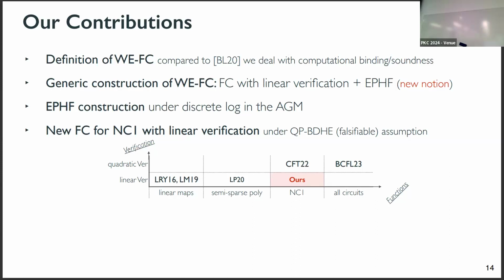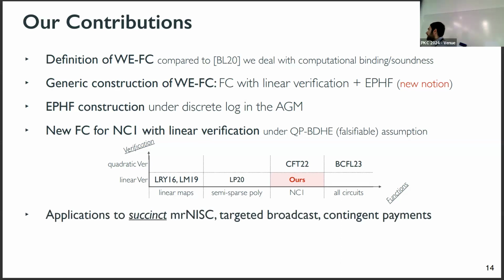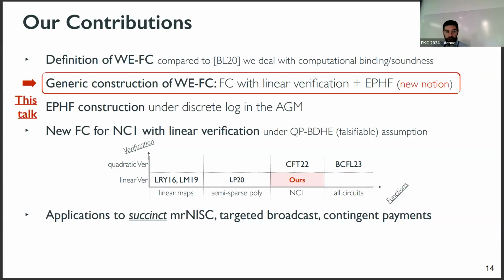The motivation for this new functional commitment was to fill a gap in the state of the art, because essentially all the schemes that could instantiate our construction are in this line, so they have to have this linear verification. But the existing schemes could either support linear maps or sparse polynomials, and the more expressive schemes instead have a kind of quadratic type verification. So essentially, our scheme fits in the first line. And finally, we show applications. We show how to realize this succinct version of NIZK by using our new notion, but we also show other applications to targeted broadcast and contingent payments. In this talk, for the sake of time, I'll give more details only on the generic construction.